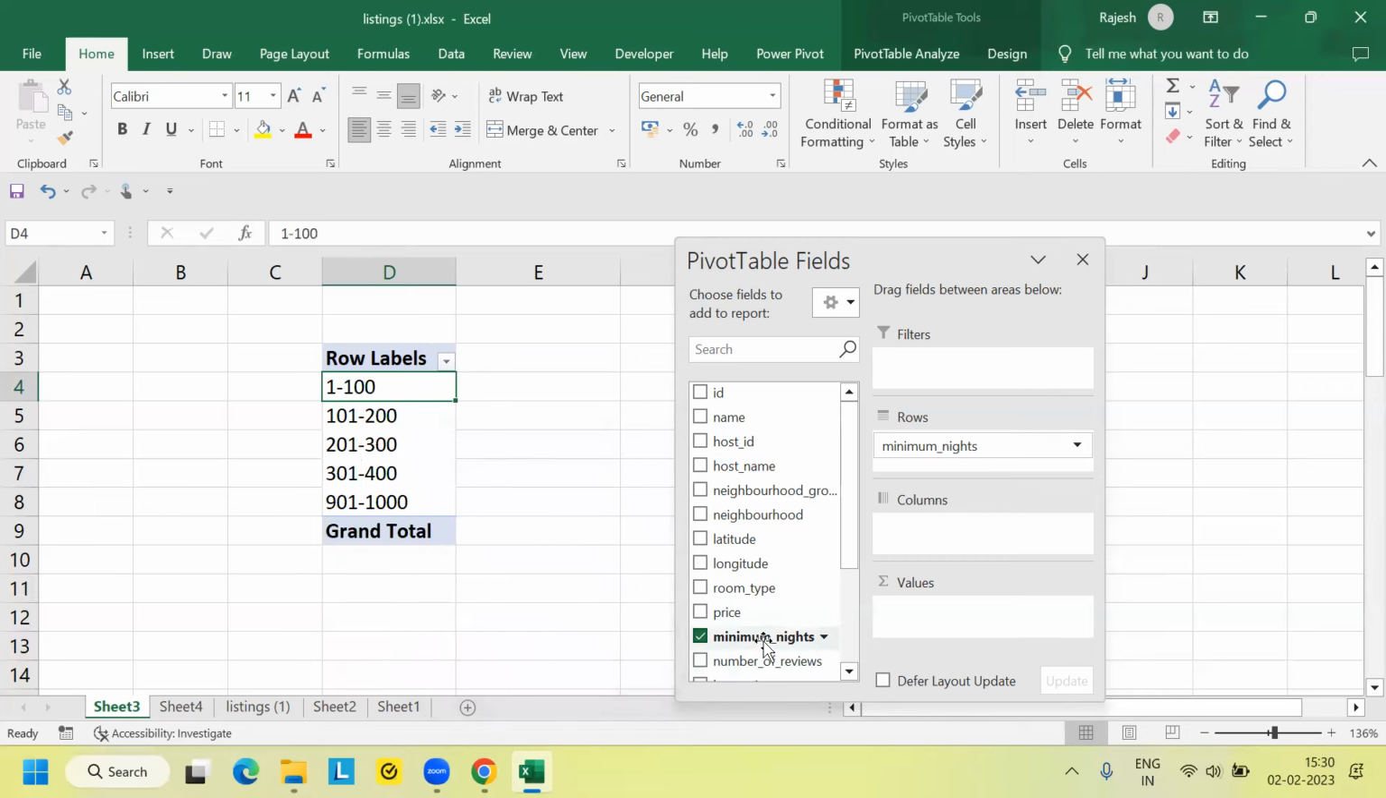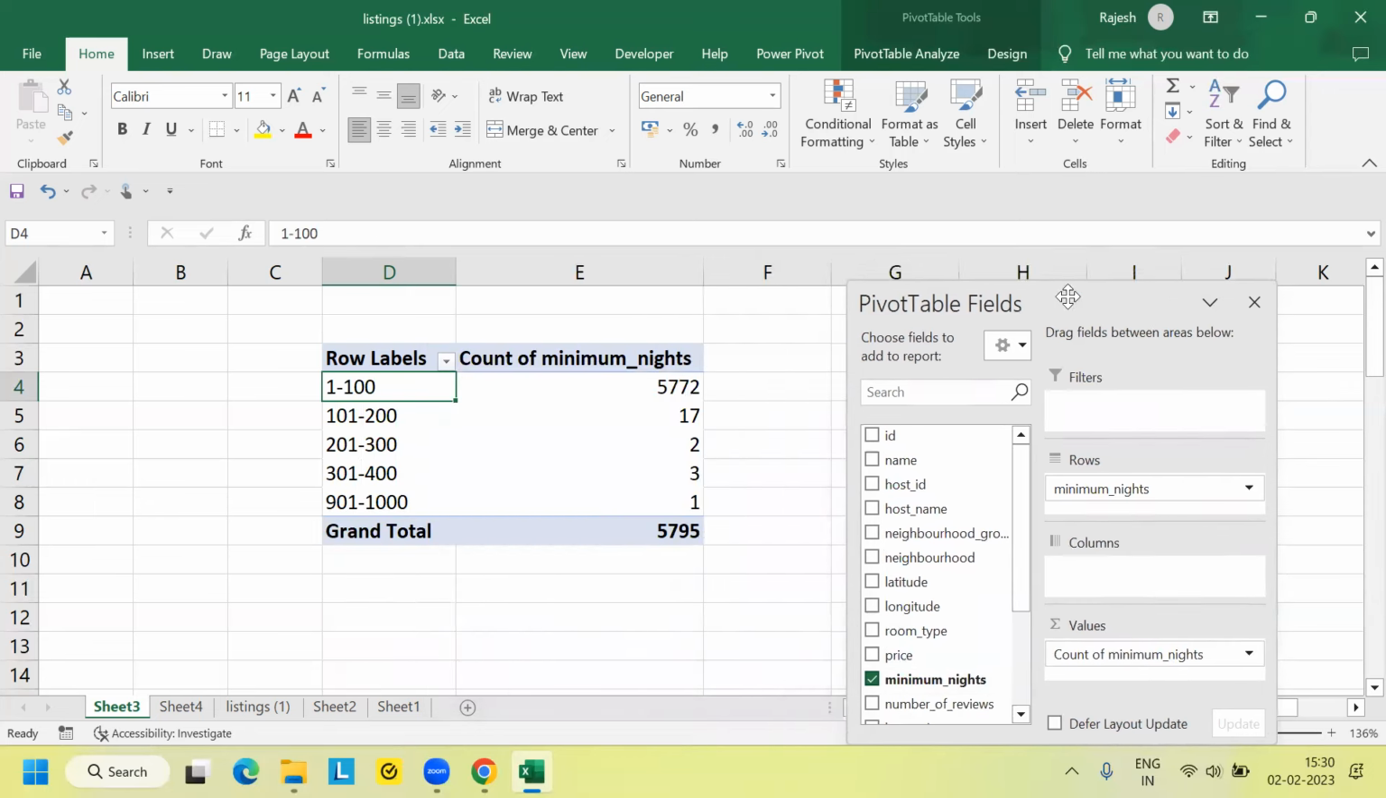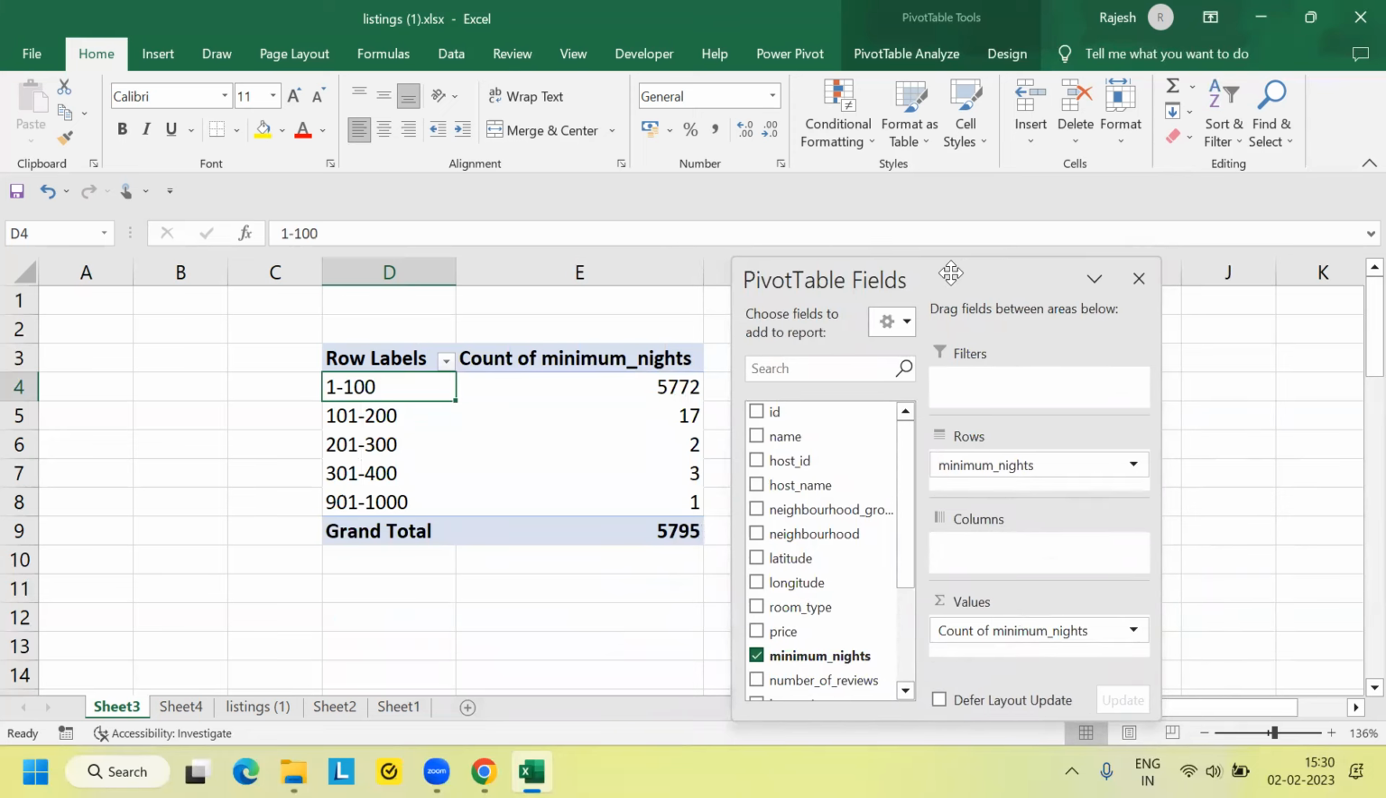Now drag minimum nights to values. Once you group, you get the class intervals. Then drag minimum nights to values, you get the frequency. You can see on the pivot table, one minimum nights is in rows, the other is in values. Now there is a problem here. 98% of our data is in 1 to 100, and very few properties are above 100.